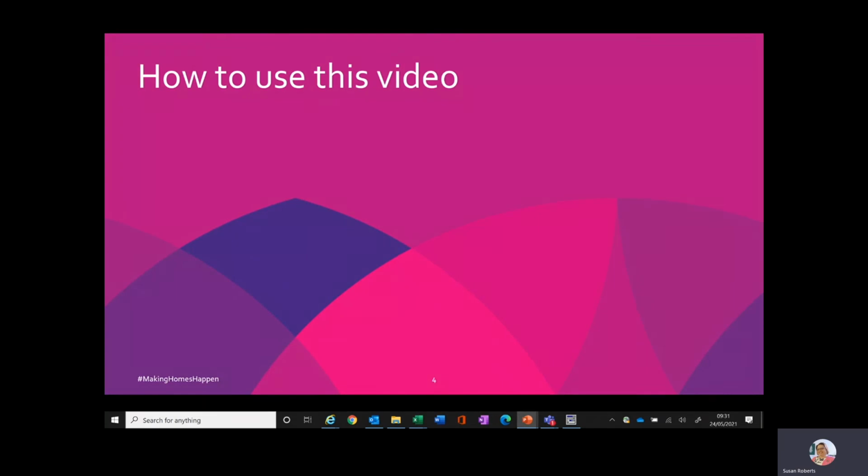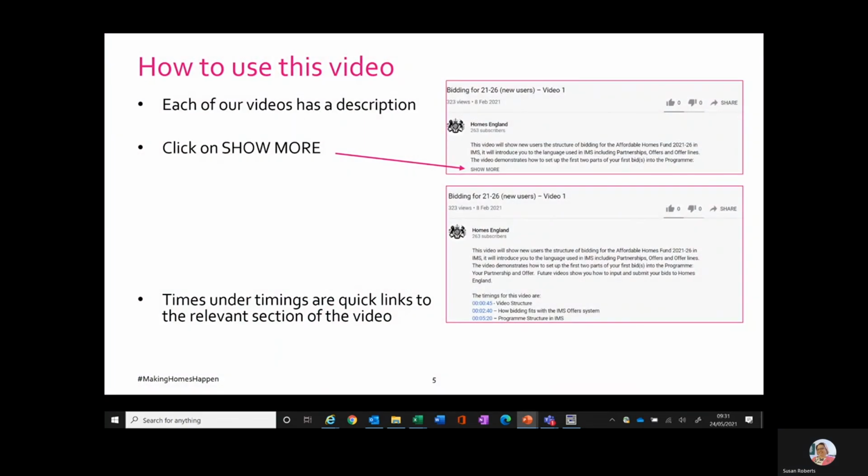So how to use this video. In all our videos, you will see the description just underneath. And if you can see the show more underneath, if you click on that show more, it brings up the timings for the video. Those timings are actually hot links to certain sections of the video. So if you want to jump to a particular point in the video, just go back to the description, click on show more, and show that detail below.